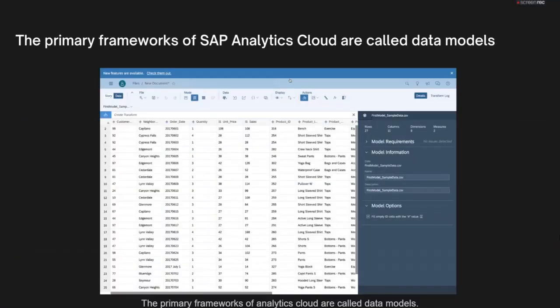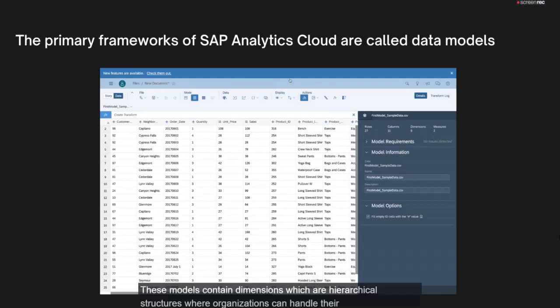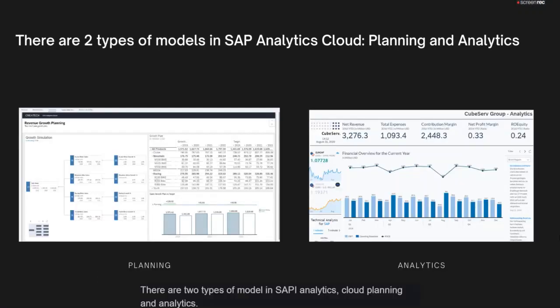The primary frameworks of SAP Analytics Cloud are called data models. These models contain dimensions which are hierarchical structures where organizations can handle their accounts, business framework, or any other criteria they need to plan or evaluate results. There are two types of model in SAP Analytics Cloud, planning and analytics. The planning model can help us perform planning activities, while the second type, analytics model, is a review-only structure that allows users to evaluate the data gathered.